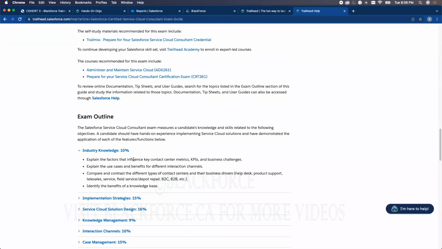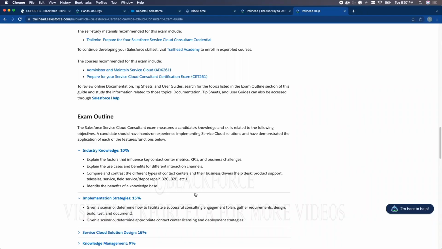Yesterday, we covered factors that influence key contact center metrics, the KPIs, and the business challenges you face as a Service Cloud consultant. And we also identified certain interaction channels. We did live chats, and we also compared different ways in which we can implement Service Cloud, different channels we can use when we're deploying Service Cloud into a hub.